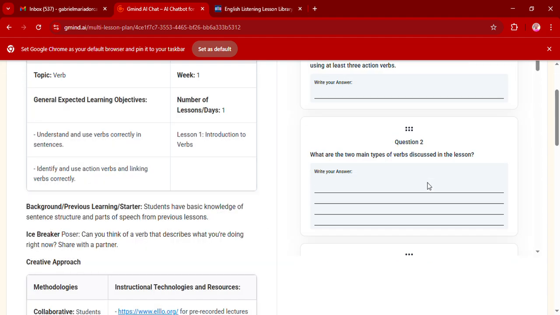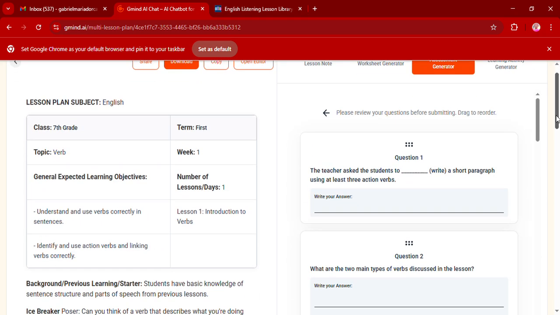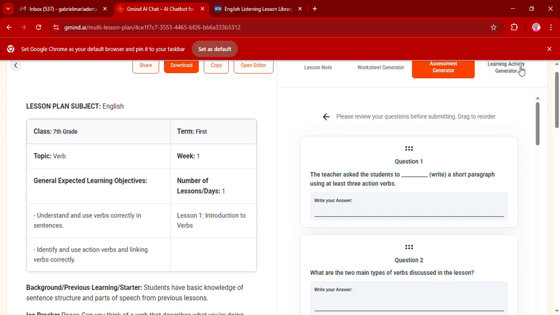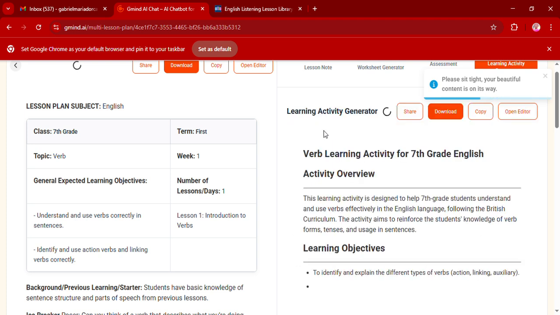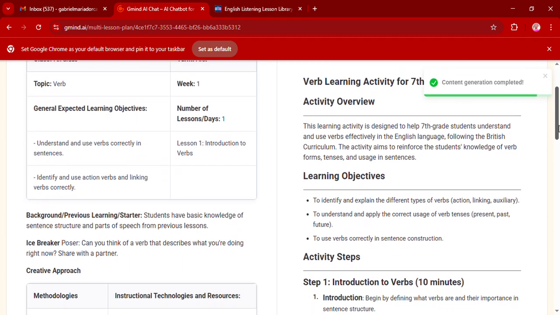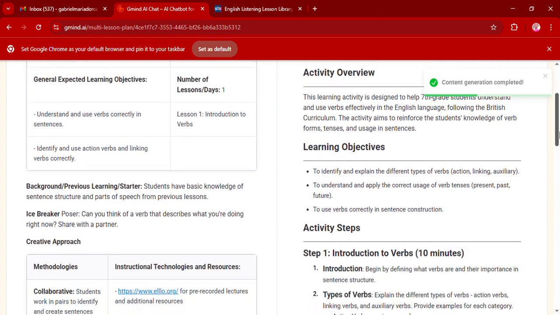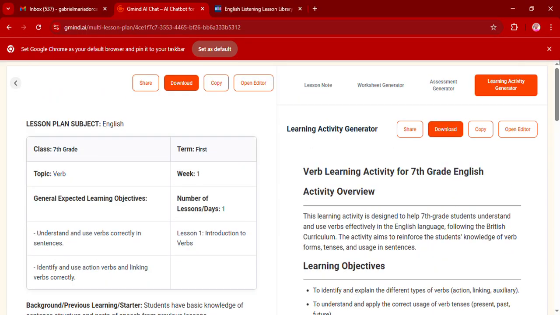So the last thing I'll be teaching you guys is how to use the multi-level lesson planner to generate learning activity for my learner. So I click on the learning activity generator and I'm going to generate using the lesson planner. So this is how my lesson will go. Can we see that? Isn't this beautiful? So if you're not using the multi-level lesson planner today, I don't know what you're waiting for. So this is what it is. It is so beautiful. It helps you to do your work smartly.